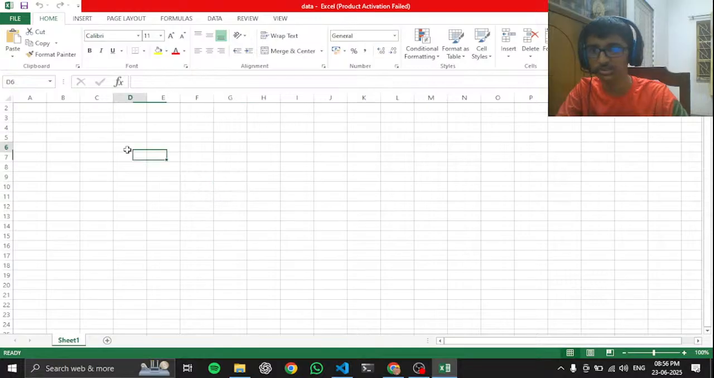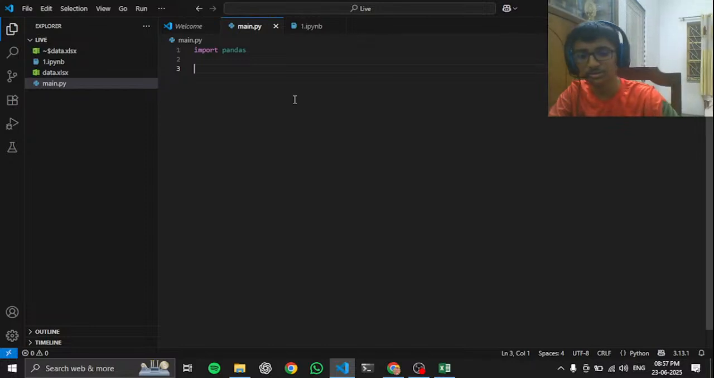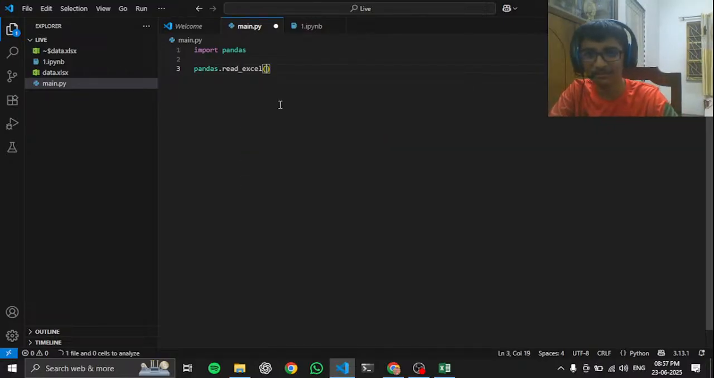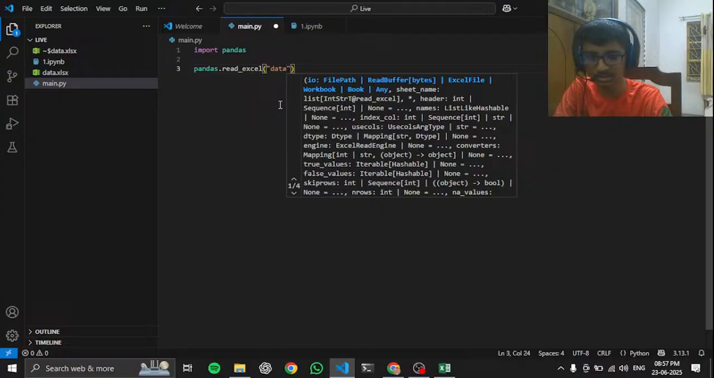Let me again switch to this scene. Yeah, so now if we go to VS Code, you can see data.xlsx. So we can access the data now. So pandas dot read underscore excel, and as an argument we can give it data dot xlsx.